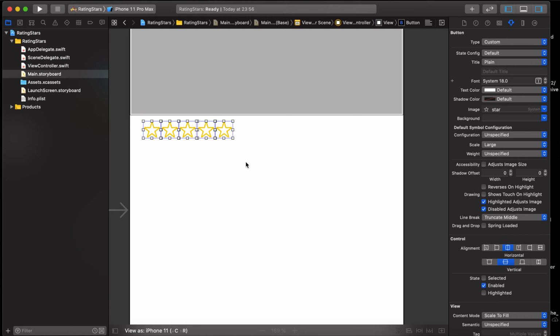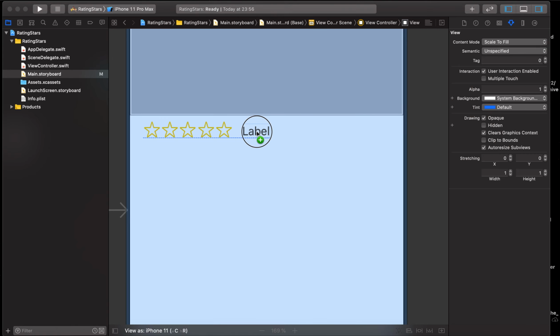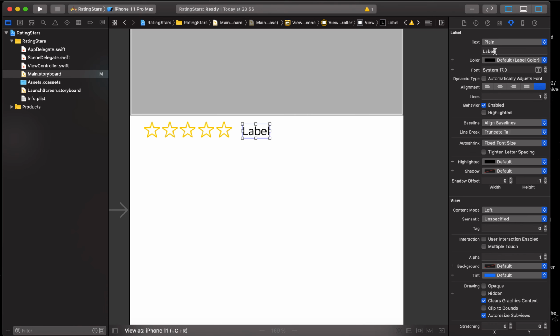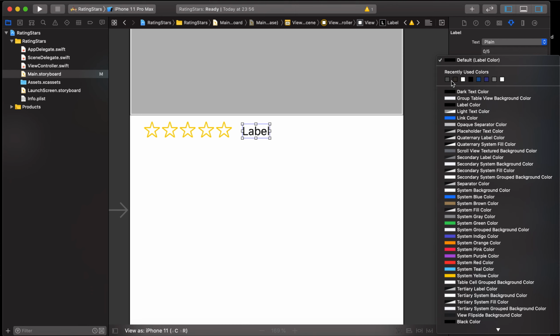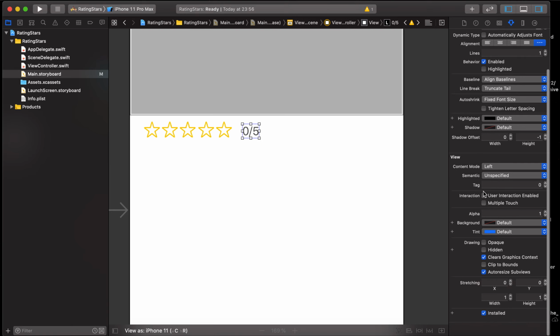Super good. Now what we'll do is drag and drop a label here, and in the label we will add the text plus five. The color will be dark gray.